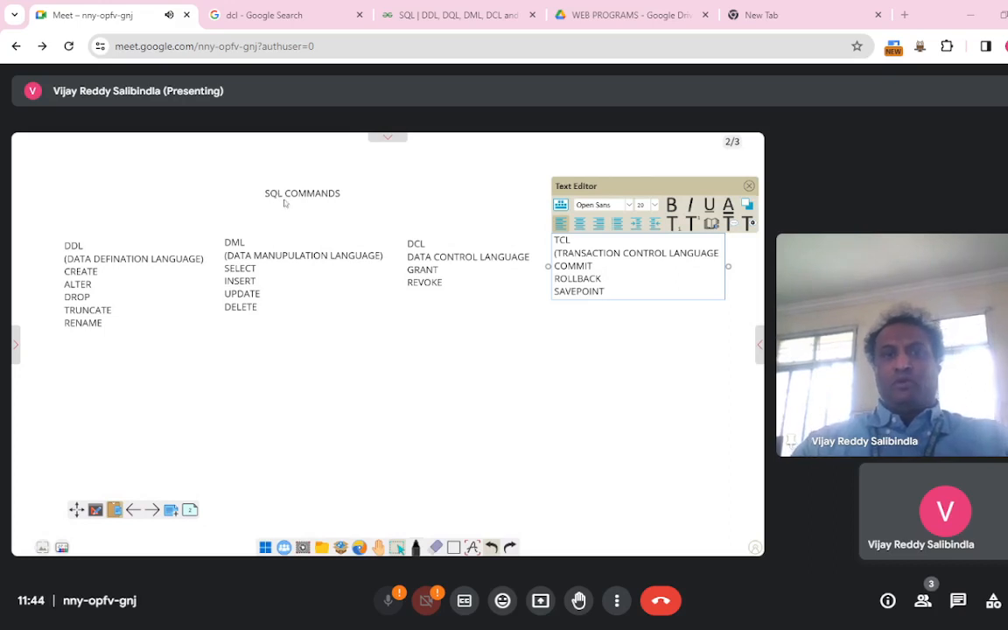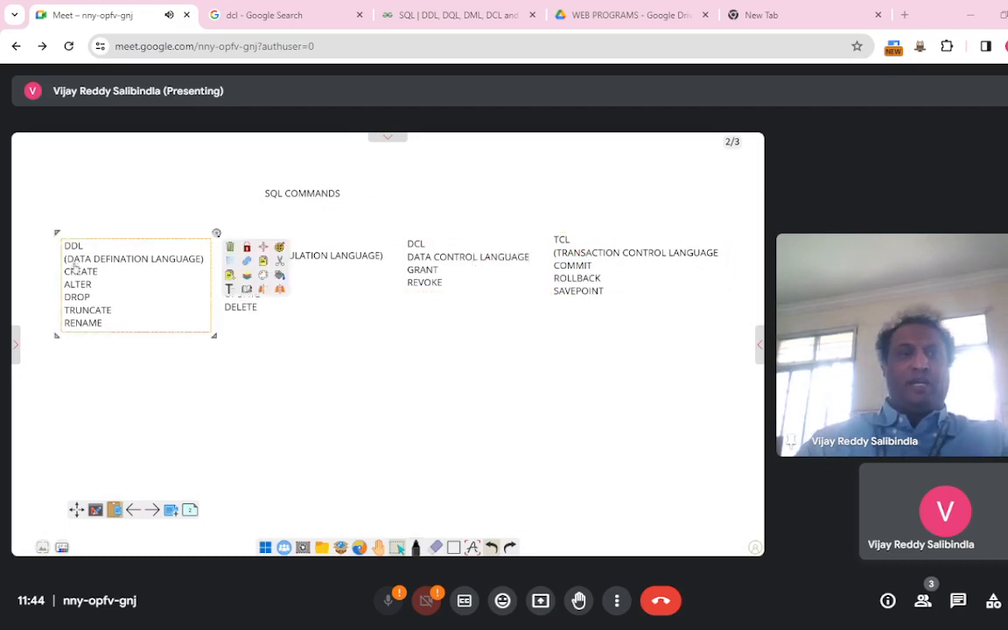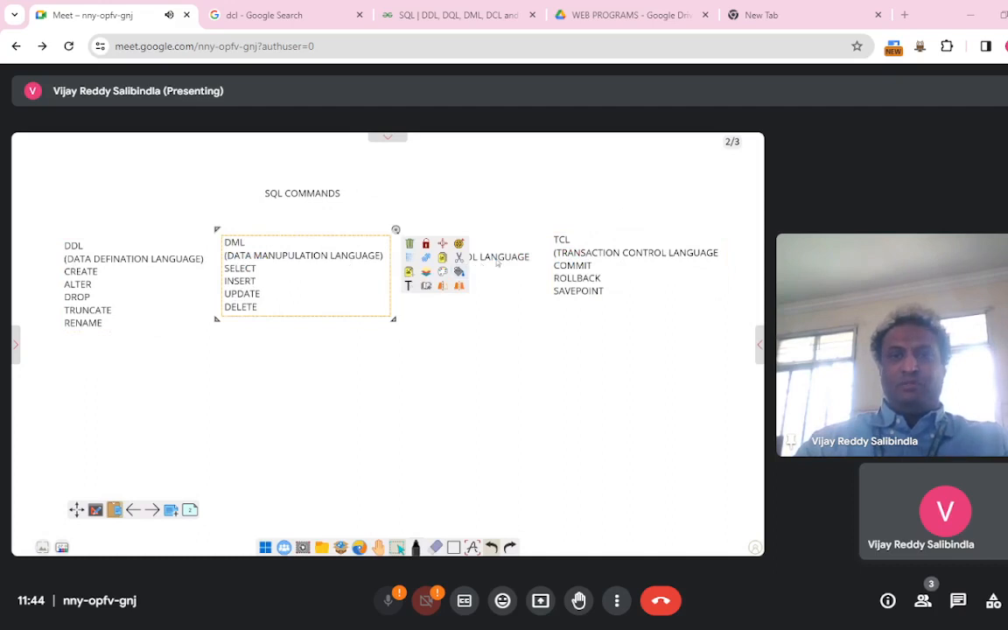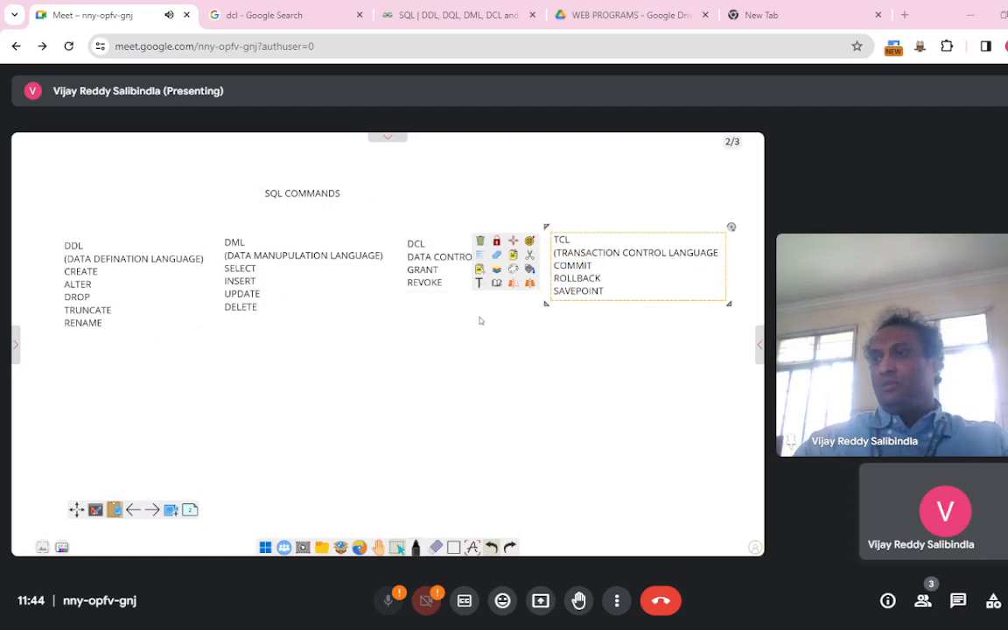In this session I'm going to talk about the various commands that we have in SQL. As I said in the previous session, we have four types of commands: DDL, DML, DCL, and TCL. DDL is data definition language. DML is data manipulation language. DCL is data control language, and TCL is transaction control language.